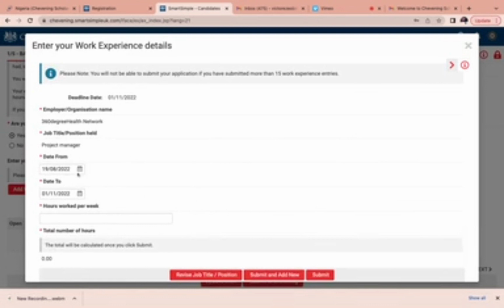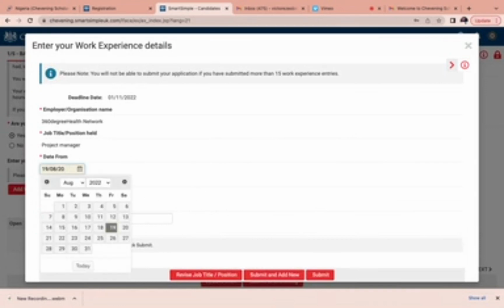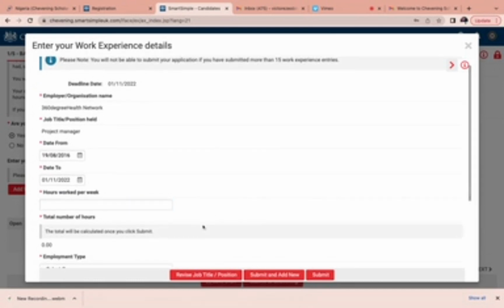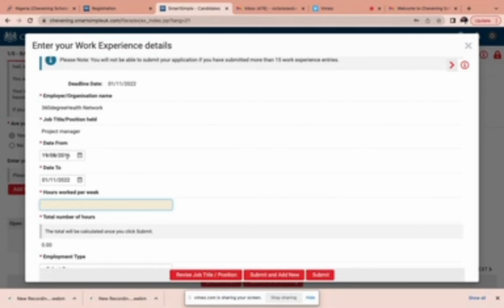Next is to fill in other details. When did you start this work? Let me say I started in 2016. Enter. To 2022, obviously. Number of hours worked. Now, if this is your current role, Chevening would calculate the total number of hours worked up to the deadline of the Chevening scholarship. But for previous work experience, you just have to calculate the number of hours worked. From 2016 to 2022, you calculate hours worked per week.